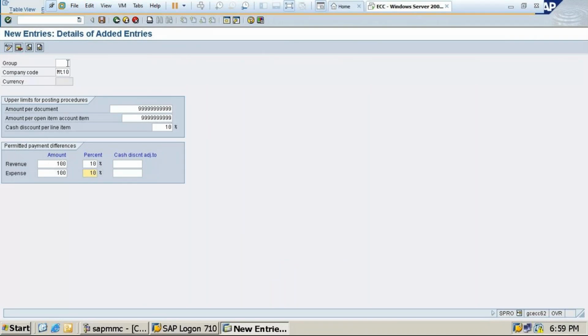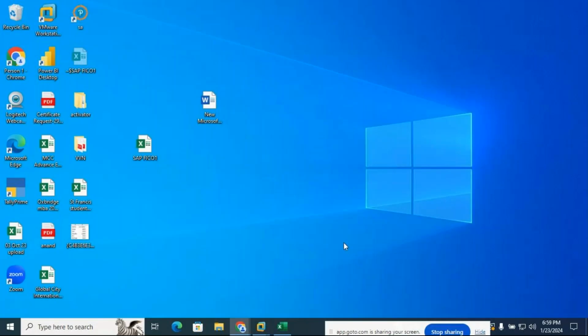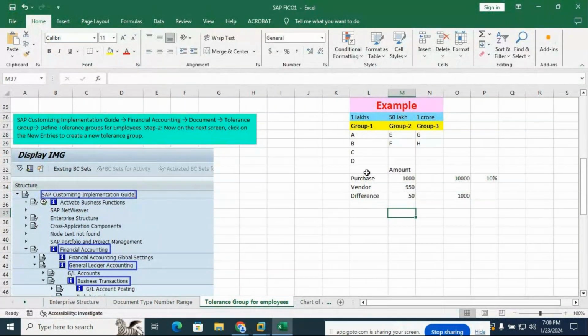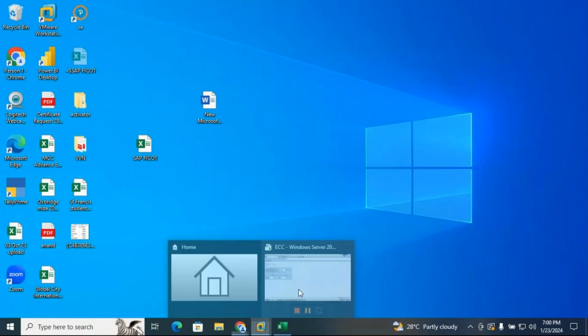So after setting this, you need to give the group. What is the group actually? Just like I have created here group 1, group 2, group 3. So group 1 people are A, B, C, D. These come under group 1. So group-wise also we can define the tolerance. But right now I'm not giving a group. I am giving just the company code, meaning whatever employees are working in a company, for them the tolerance group is the same. So there is no separate tolerance group.